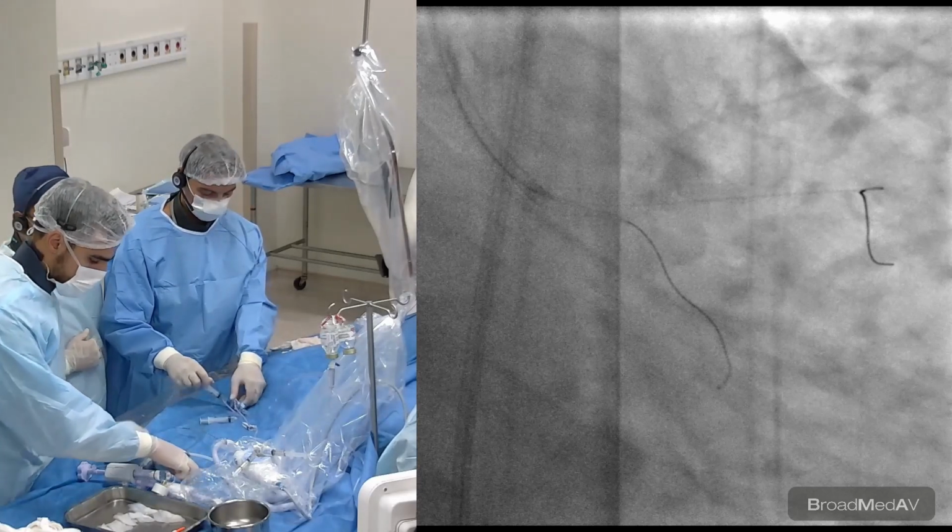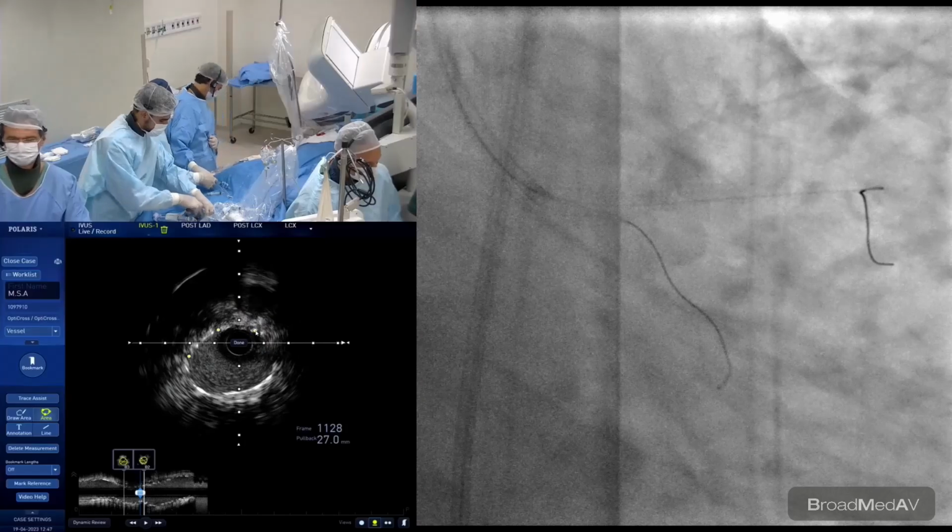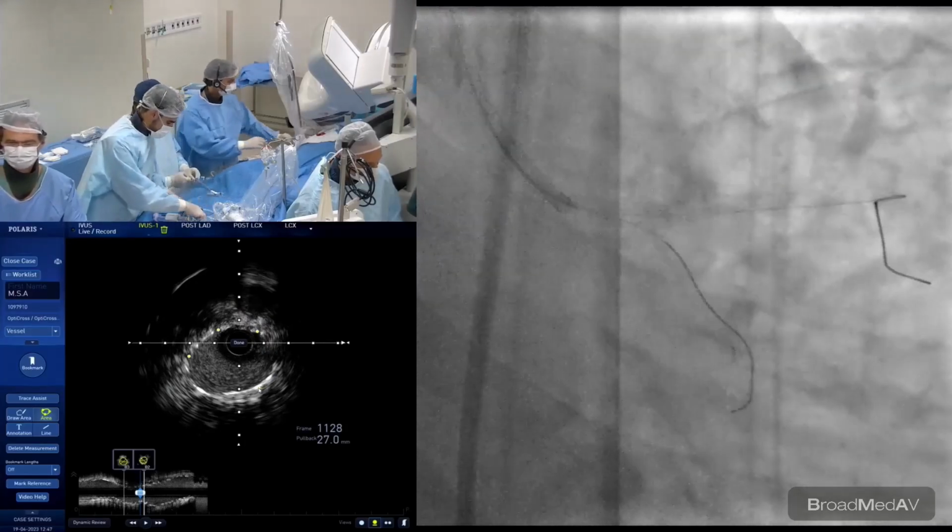So can you show the IVUS, please? The IVUS measure now. Okay, in the big screen.